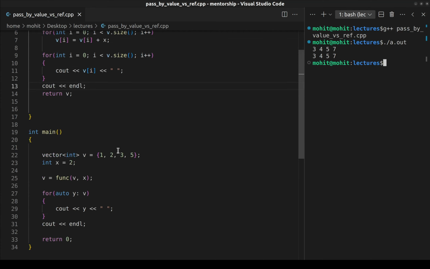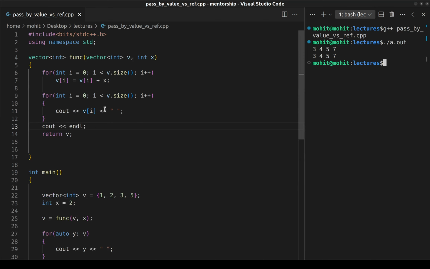So I'll tell you why this method is not preferred or it is discouraged. You can see that the vector v here is getting passed by value, and passing by value is discouraged because it is computationally expensive and it is a waste of resources.